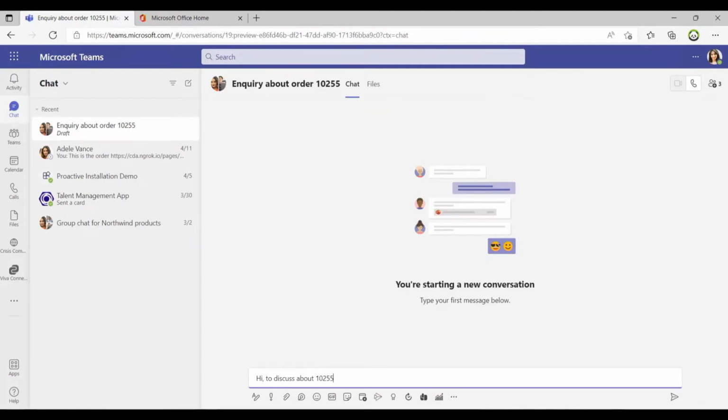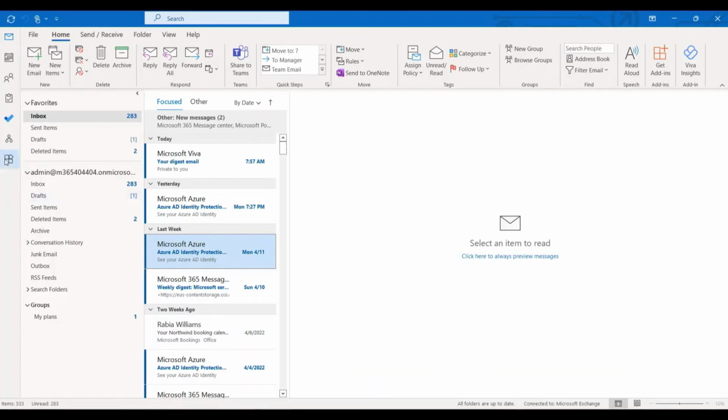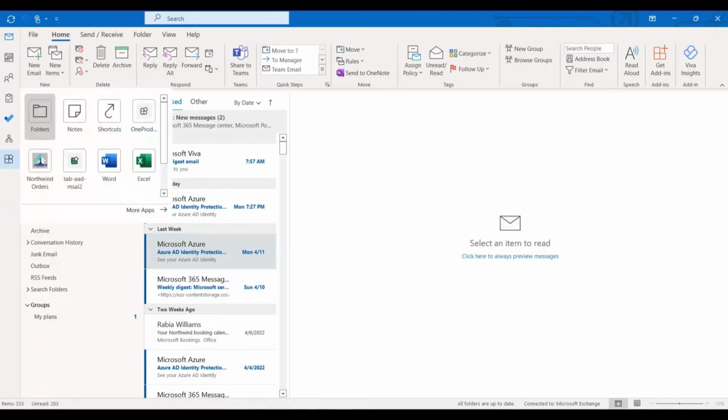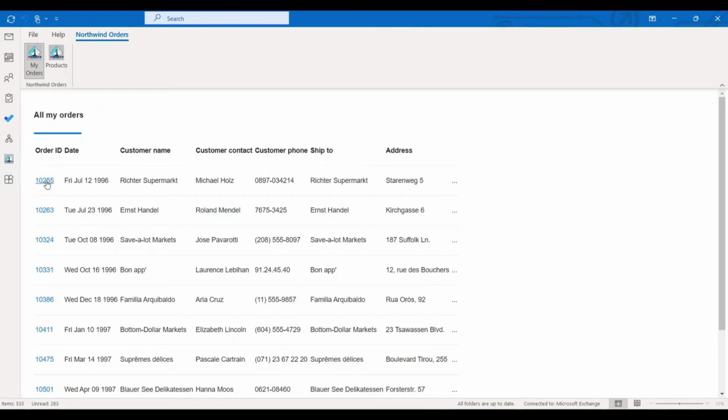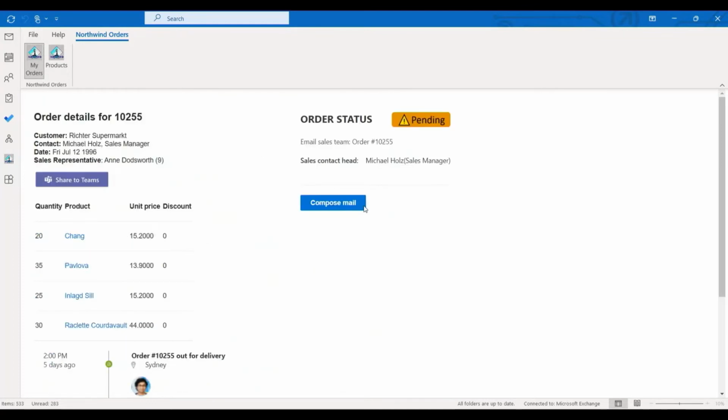Now, there are situations where Anna needs to send official emails to sales contacts, and that's when chat isn't as helpful. So now Anna can go to Outlook and open the Northwind Order app from the flyout, which will now load the My Orders page, the same consistent app experience that Anna is used to in Teams. She can view all her orders, and then she can go ahead and select a particular order to view order information. So in the right-hand side, though, instead of chat, she can compose an email to the sales contact.